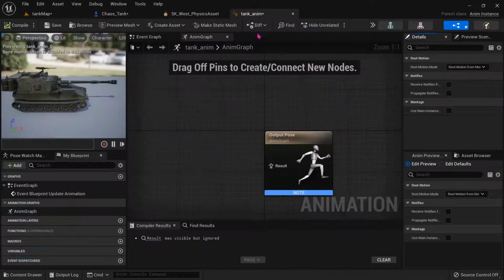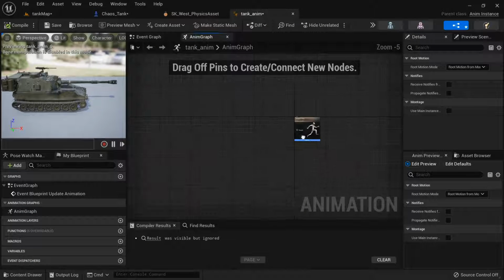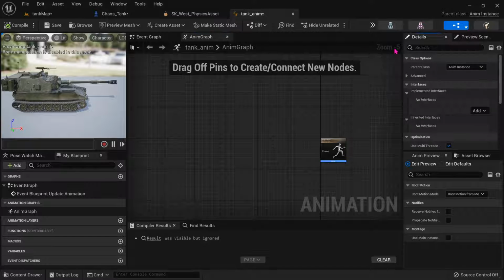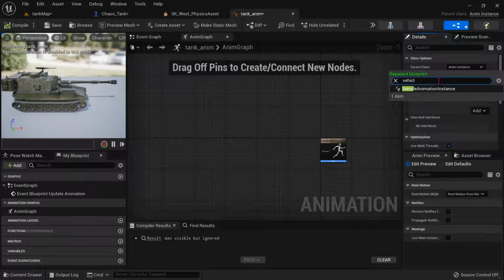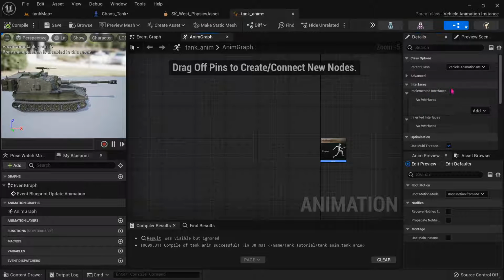Double click that. Should be in the tank Anim. Now make sure that this guy, go to the class settings along the top here. There should be class settings. Parent class has to be a vehicle animation instance. Okay. Now what do we do?